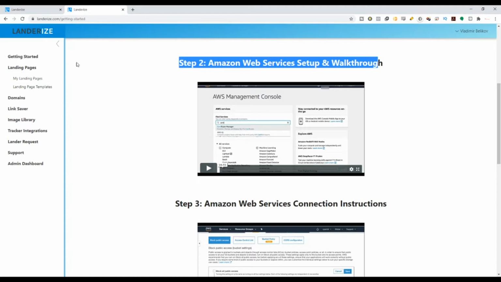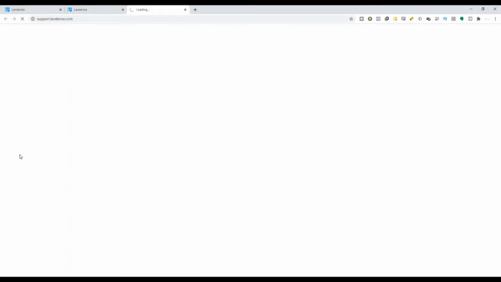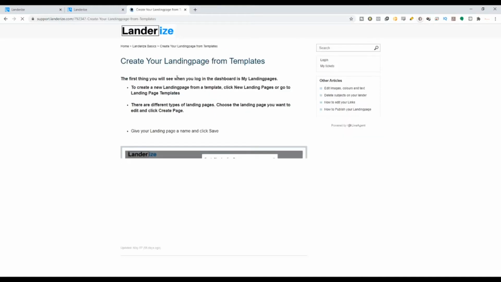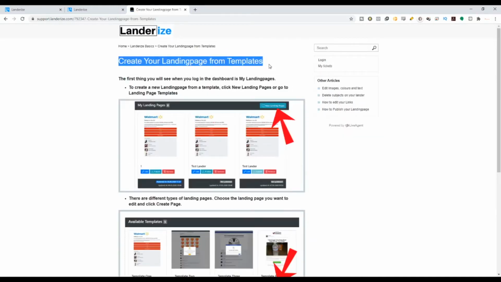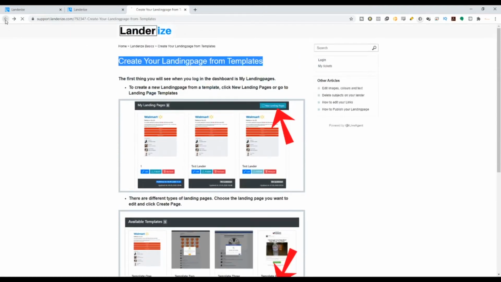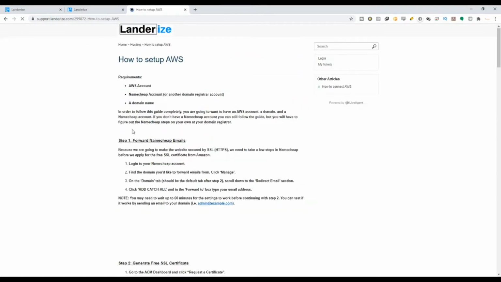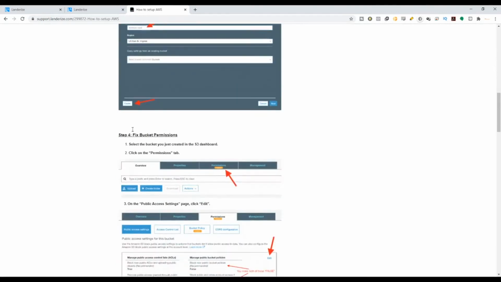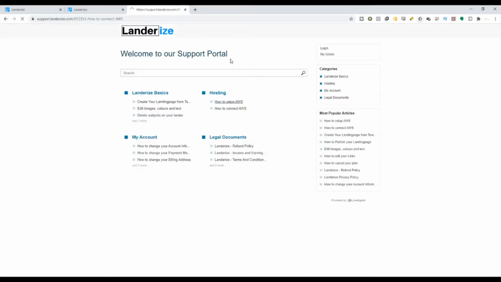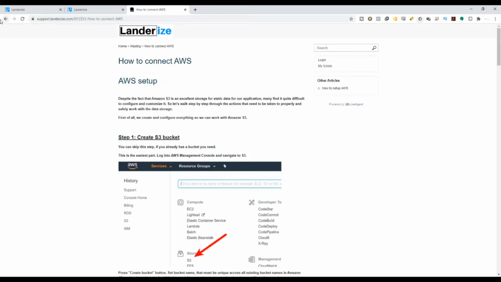So if you're a person who does not like instruction videos, but still you need some guides, you can also go to the support section over here. If you go to the support section, you can actually see a particular landing page here as well. Everything that you see in the instruction video is in text format here as well, like how to create your landing page from templates, how to set up your Amazon S3 A to Z, step by step, step 1, step 2, step 3, step 4, step 5, and also how to connect your Amazon S3 with Landerize as well. Everything step by step, guys.